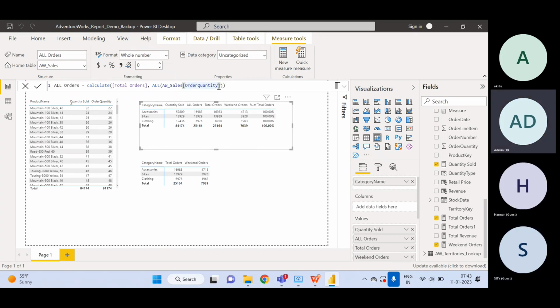So this one is returning me like this, all orders by the categories. This is actually not giving me what we want. Why? Because we are not looking at the entire table over here. We are looking only at one of the columns, right? So that's why it is changing with each of these categories.